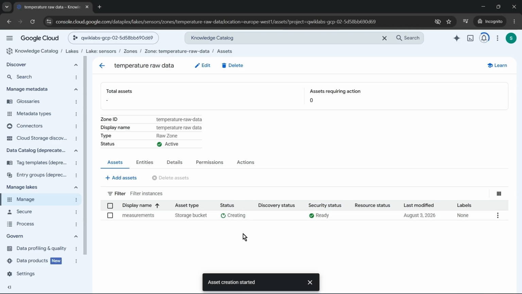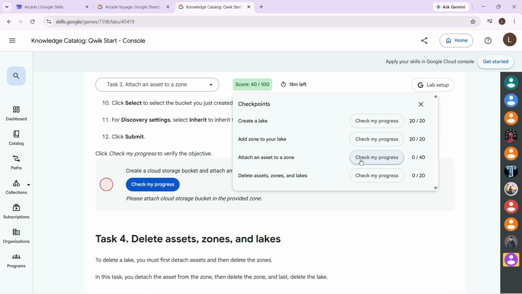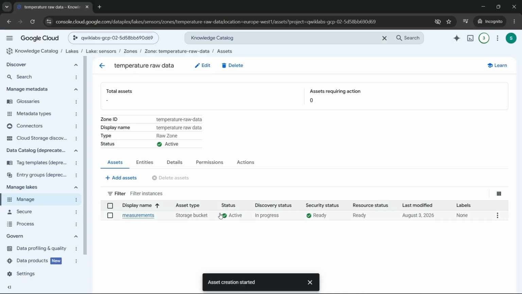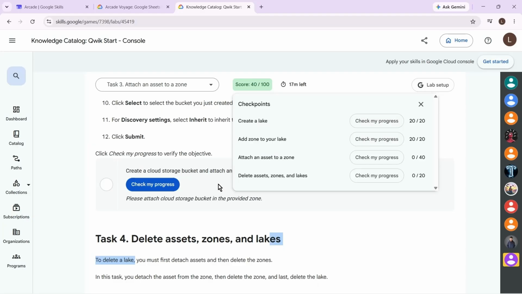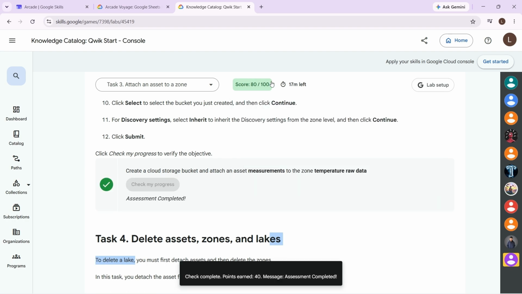When it is in the active state, we will go back and delete the zone. Okay, so before that you have to click on check my progress for the task 3 as well, and when it is done, then we will delete the zones. Now go and check, it's now in active state. Click on check my progress, and also click on check my progress of this button. You will get marks. Okay, we get the score.